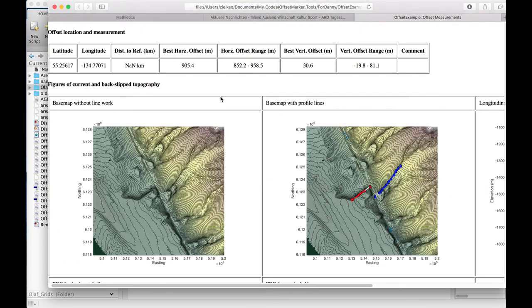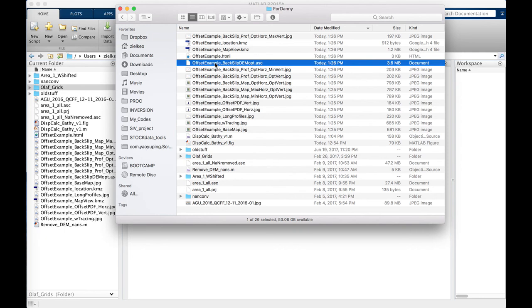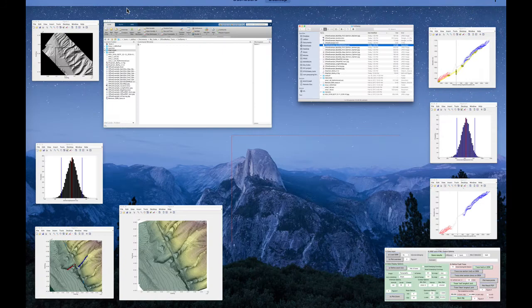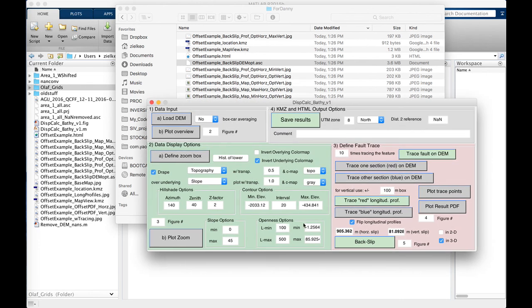So you have a full website. At the same time, the figures are in here. You can also look at KMZ files. You'll also notice that there's a backslipped ASCII file now. This is the DEM of the backslipped, optimal backslipped representation. So that's basically all I had to say. I think there are quite a number of things you can play with in terms of visualization options.